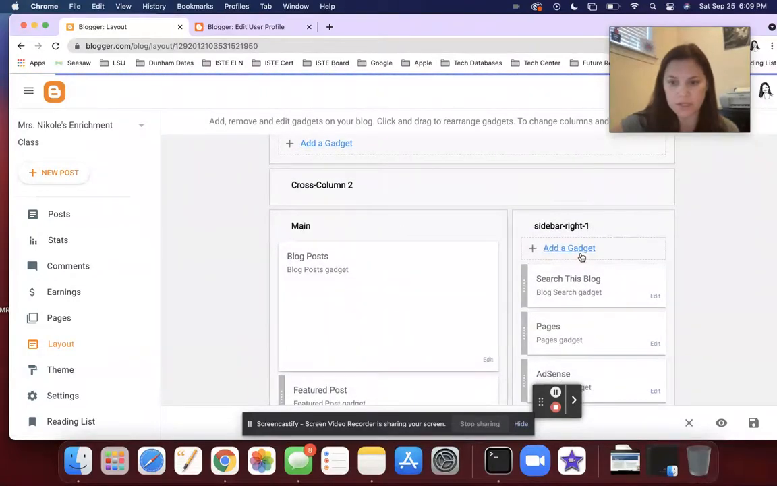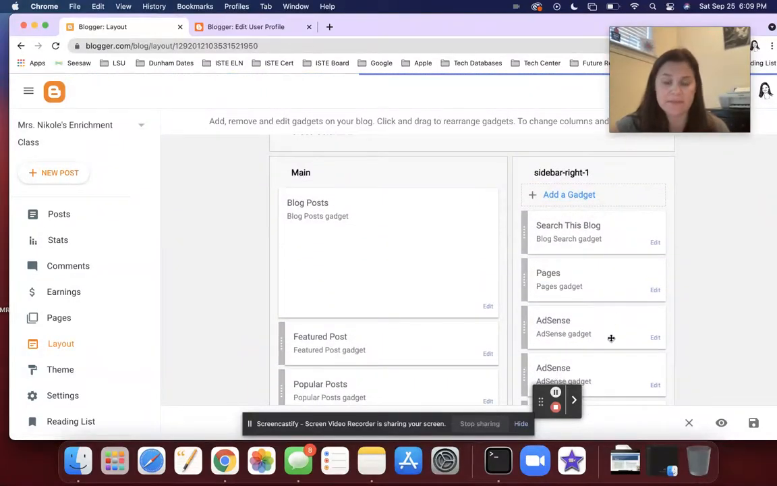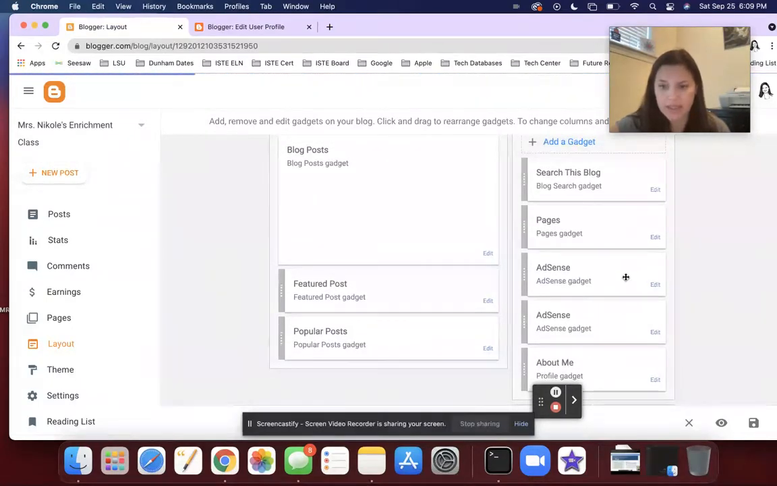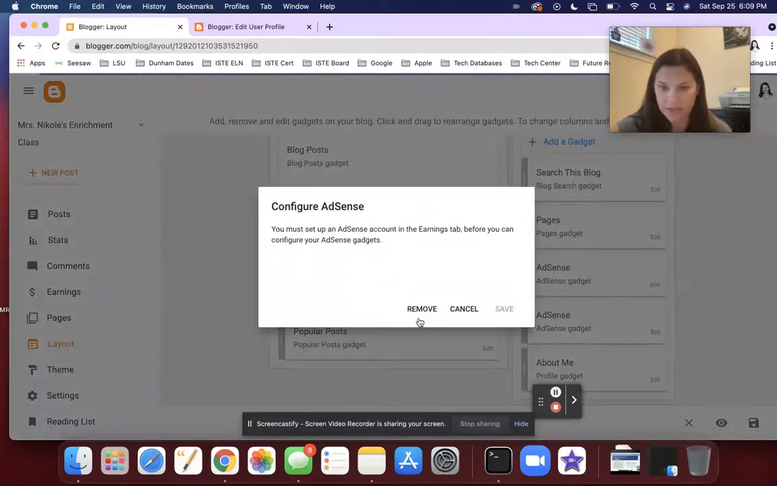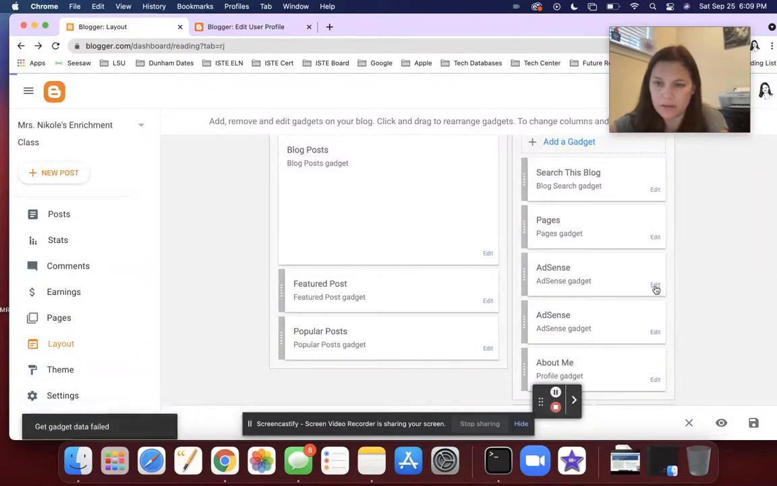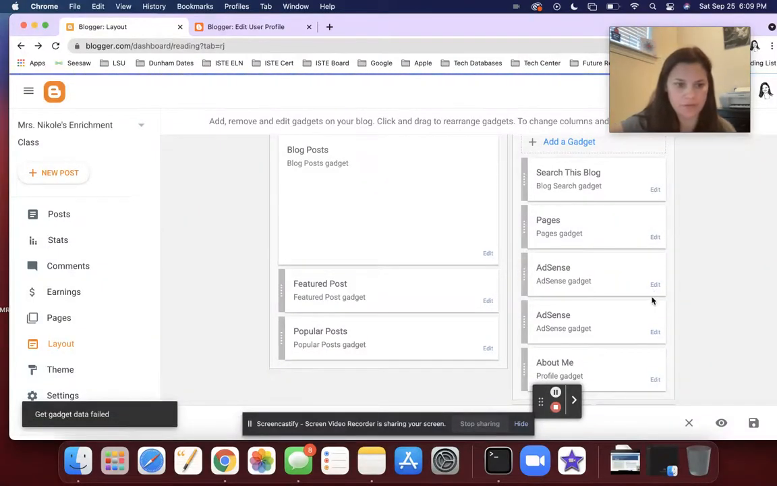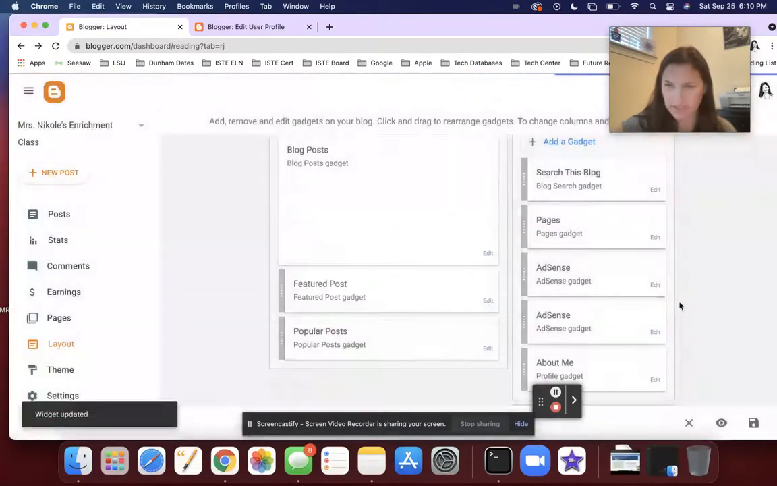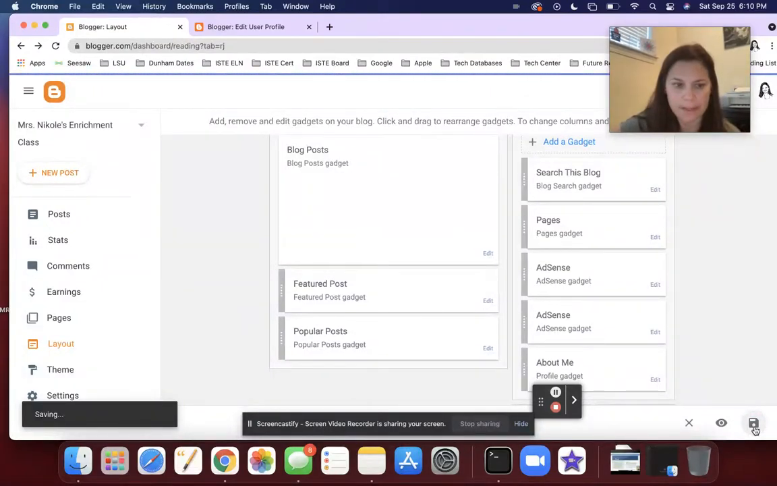So when we scroll down, I already have some gadgets that are on here. It's very important that I remove all the ones that have ads in them. So I'm going to put edit, remove. I don't want any ads on my blog. Edit. Is it going to misbehave? Come on now, work for me. Okay, let's do this one. Edit, remove. Okay, and let's see. So I'm going to save it at the bottom and just take it slow, and let's make sure those go away.